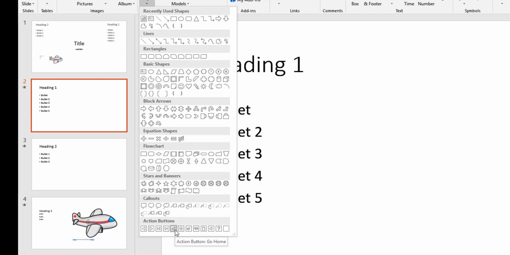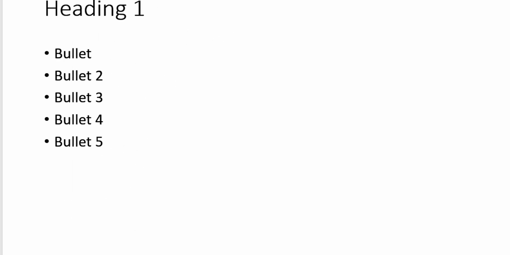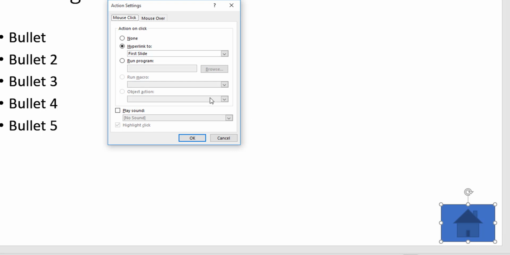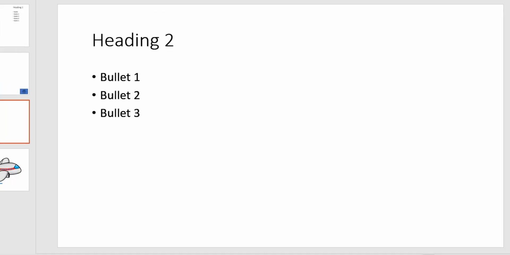This is where it normally is, but since I've used it recently, it's also up here at my recently used shapes. So we'll tap Home, we'll draw a little Home button here, and it's automatically asking me what I want to hyperlink to, and I do want to hyperlink to the first slide, so I'll click OK, and then I'll do the same with the other slides.